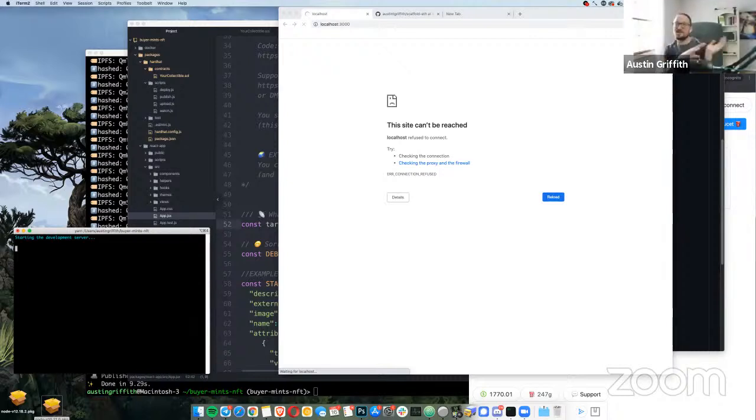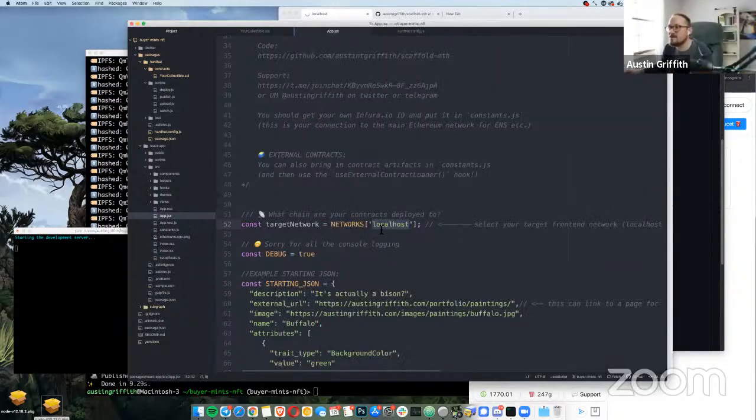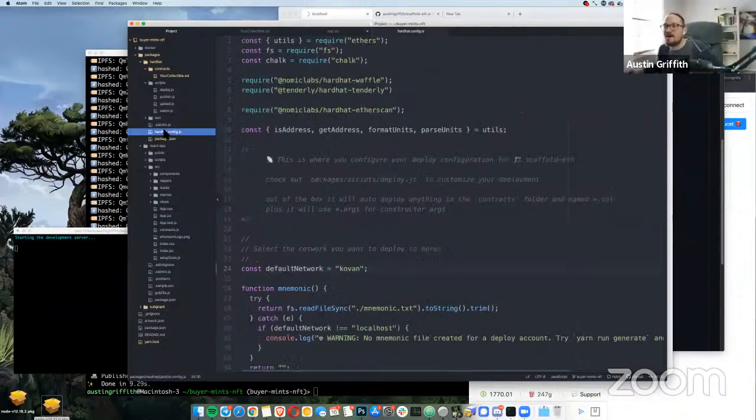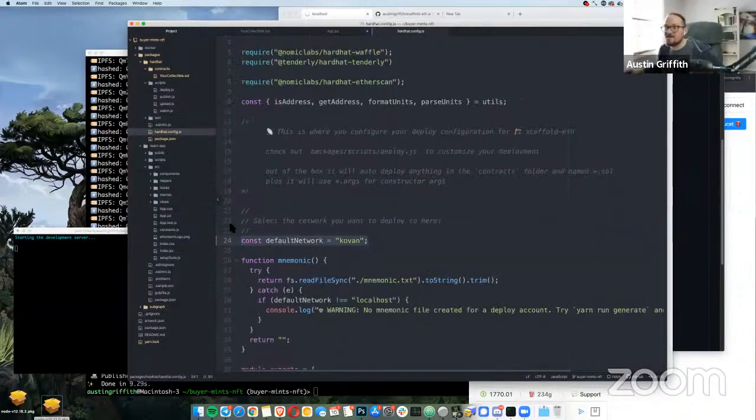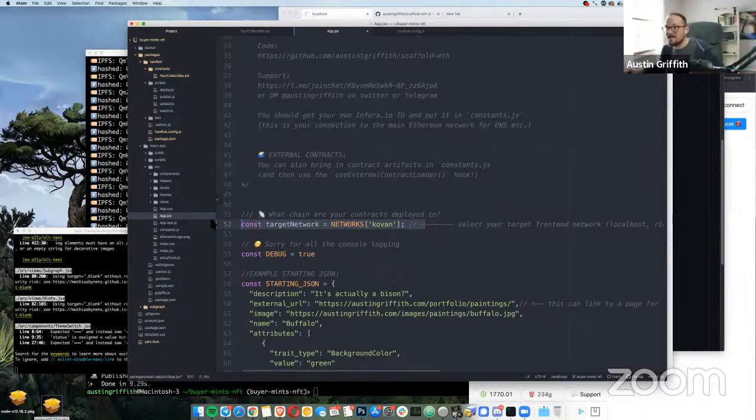Again, like you said, we killed off our chain, right? We're not running a local chain anymore. We're only talking to Kovan for this. But I'm going to have to put in Kovan here. So we changed our deployment location here, and we change our front end location here, and all of a sudden now we have an app that runs on Kovan, right?